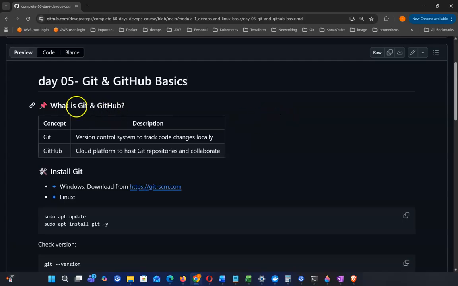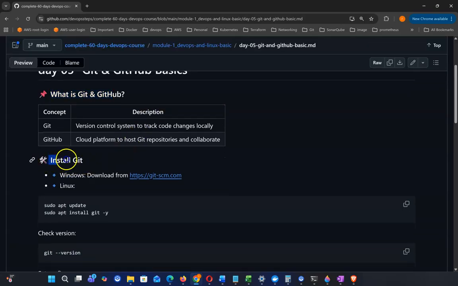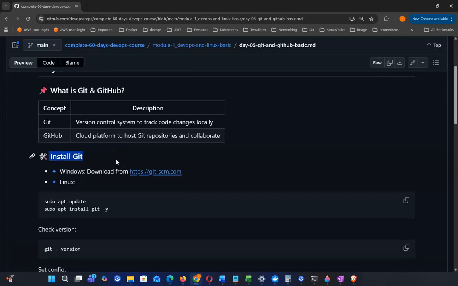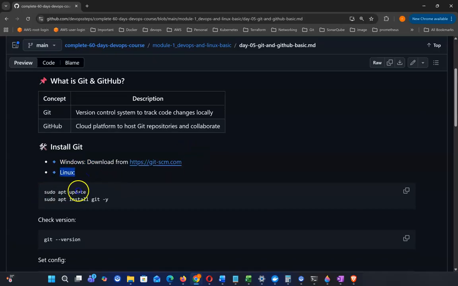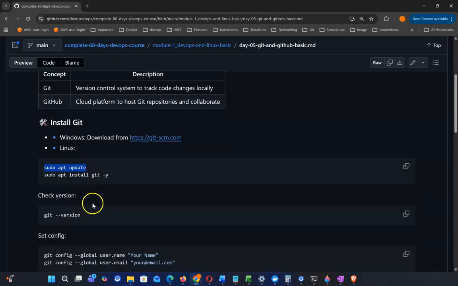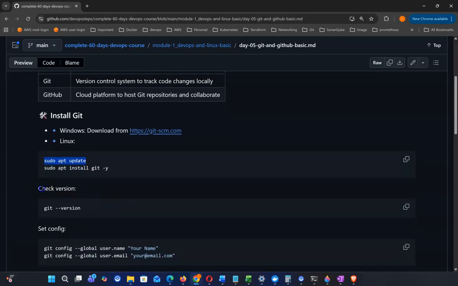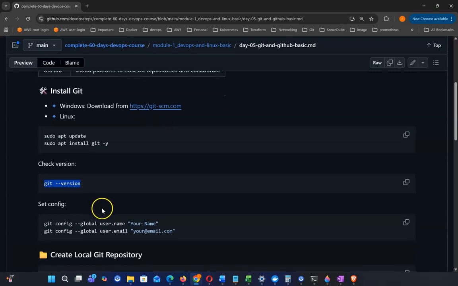So first we'll give a demo of what Git and GitHub are. Then I will show you the installation process, how you can install Git on your local PC. Here I put how you can install on Windows. If your operating system is Windows, then you can download the application from this URL. Then you can get the setup. And if you are using a Linux Debian system, then you can just run these two commands. Then after installation, you can check the version. It will show you the version of your Git.